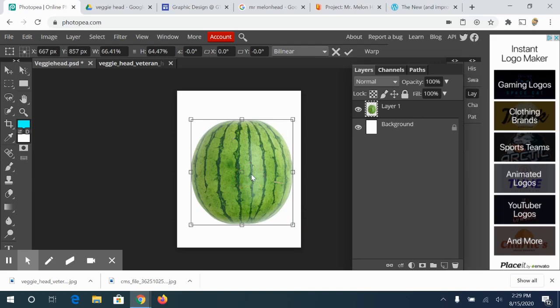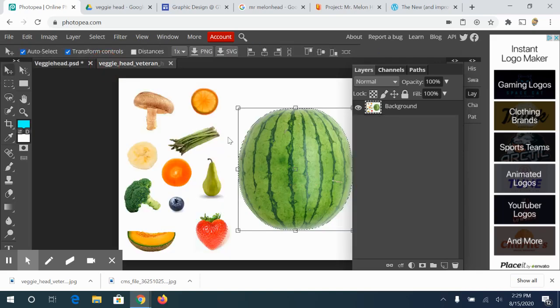All right, so there's my melon, my starter, my face. All right, so I'm going to go back to my vegetables, and I'm going to deselect, Control D, and that'll release that selection around my watermelon. So for my eyes, let's say I'm going to use the carrot. So let's go with the carrot first.